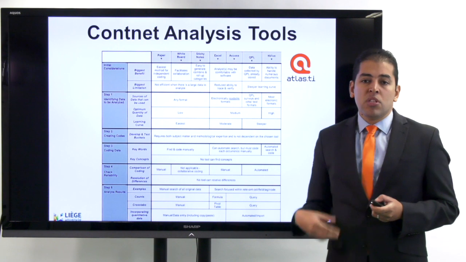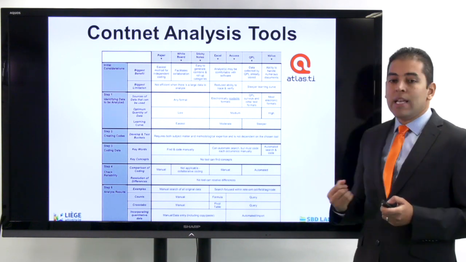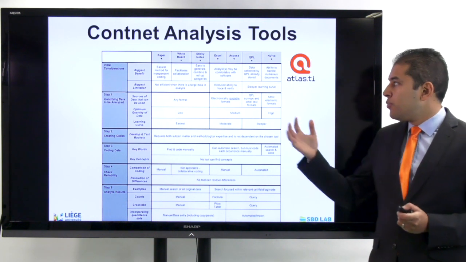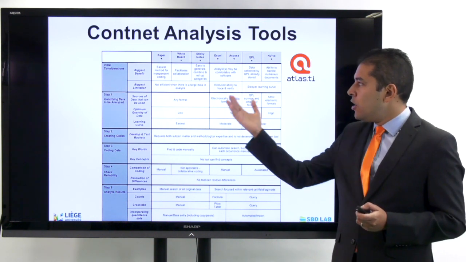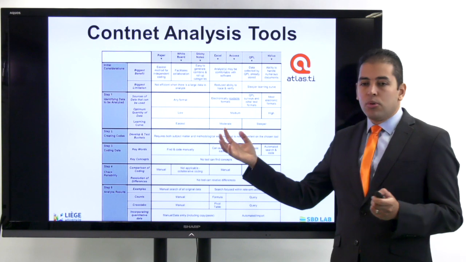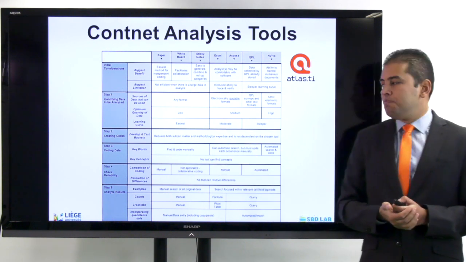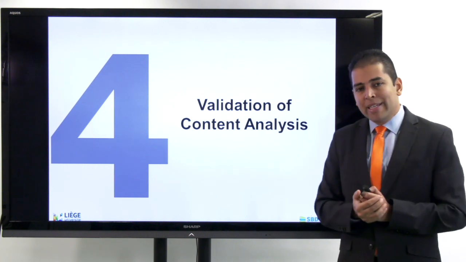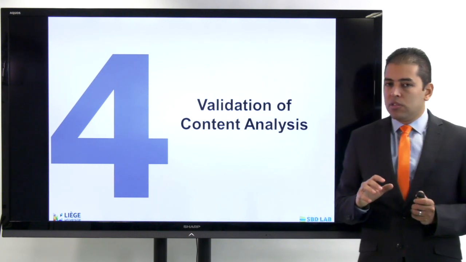So these are the general steps that you will need to address, and doing that through software is much easier. However, if you prefer to do it through Excel or use sticky notes or even a whiteboard or a paper-based approach, it will just be more tedious. Now I'm done with my analysis and I need to validate my content analysis.